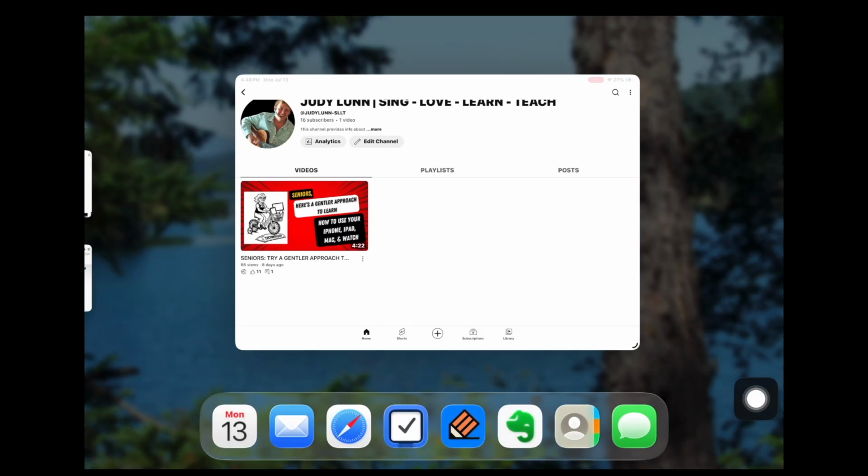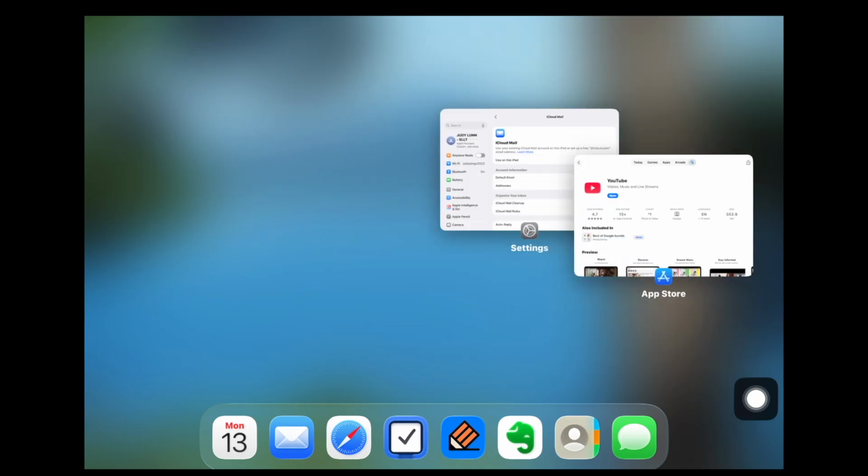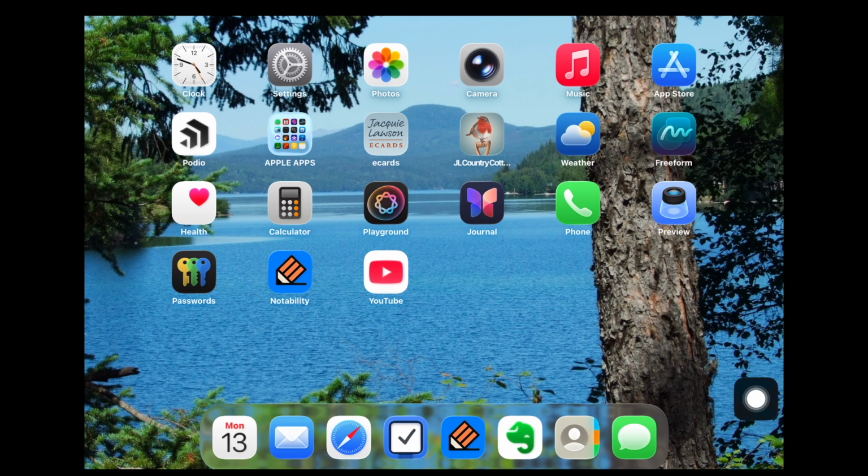When you're done watching YouTube, you're going to slowly swipe halfway up in the screen and then lift your finger to see all of your open apps. Then swipe up quickly to close the YouTube app, and you're back to your home screen on your iPad. And that's how you watch, share, and organize videos in YouTube on your iPad.